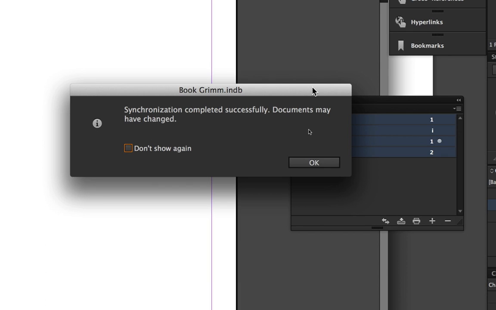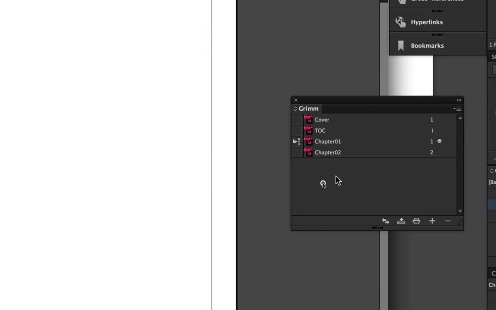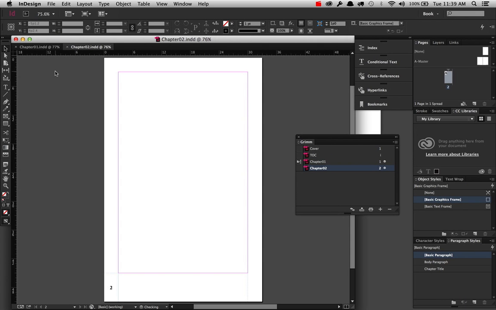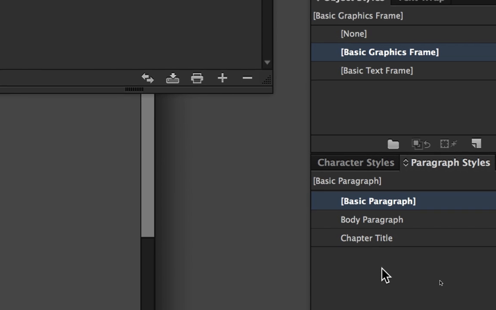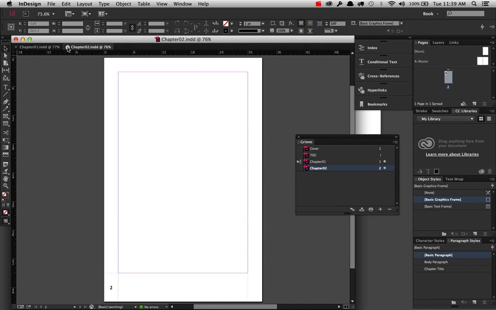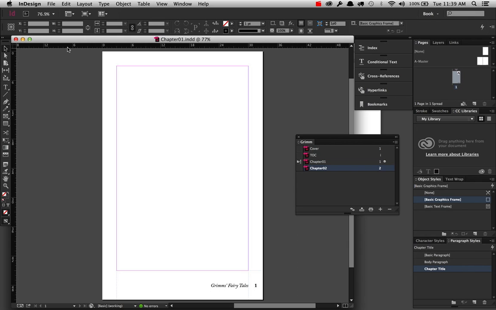InDesign will now open each one of the documents and synchronize your master pages, your paragraph styles, character styles, object styles as well if you set those up, and any of your text variables. If we click OK, just to make sure it did that, and double click on Chapter 2, Chapter 2 should be open, and now in our paragraph style box, sure enough, chapter title and body paragraph came over just fine. So it worked. Now we're ready to start adding our content.